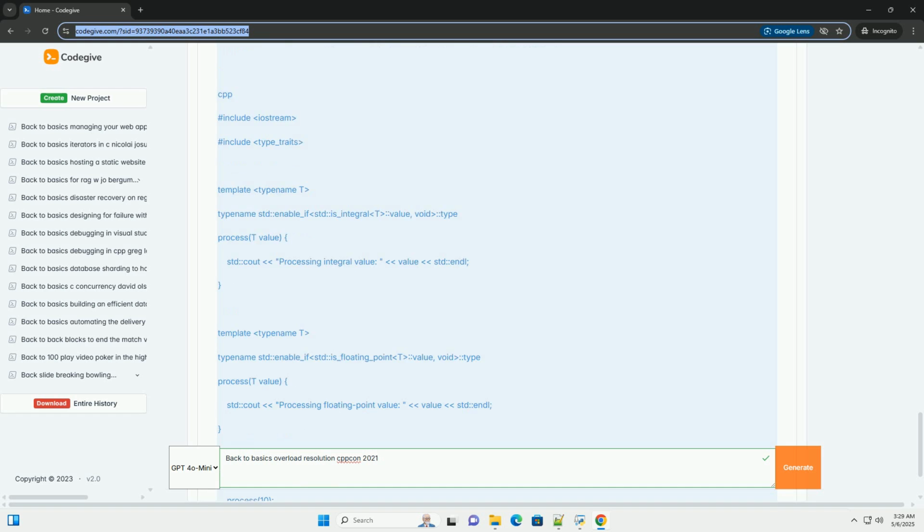Consider SFINAE for fine-grained control. When you need advanced control over overload resolution based on type properties, SFINAE is a powerful tool. Tools can help: modern C++ development tools, compilers, IDEs, static analyzers, can often help you identify potential overload resolution issues.